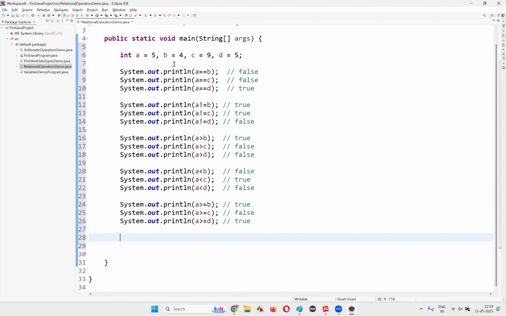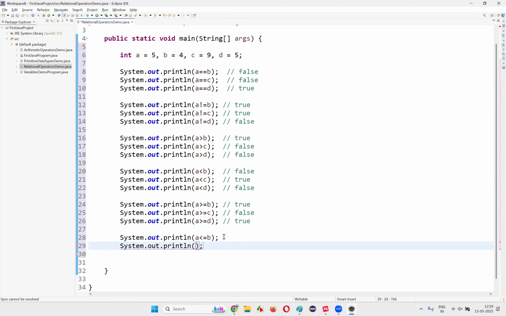The final relational operator we have in Java is less than or equal to. System.out.println, I'll write down A less than or equal to B. System.out.println, A less than or equal to C. System.out.println, A, sorry, less than, right? So less than or equal to, and here also less than or equal to D.